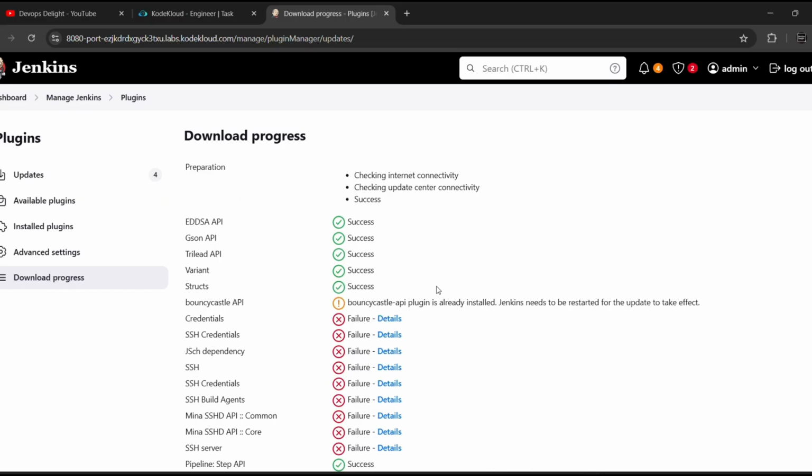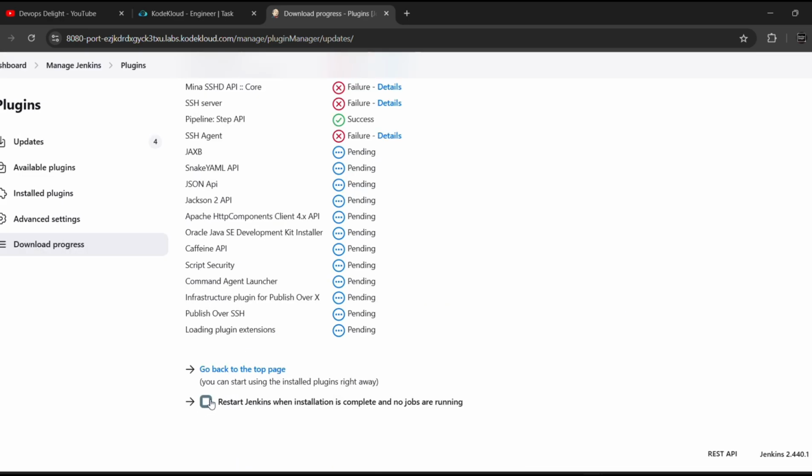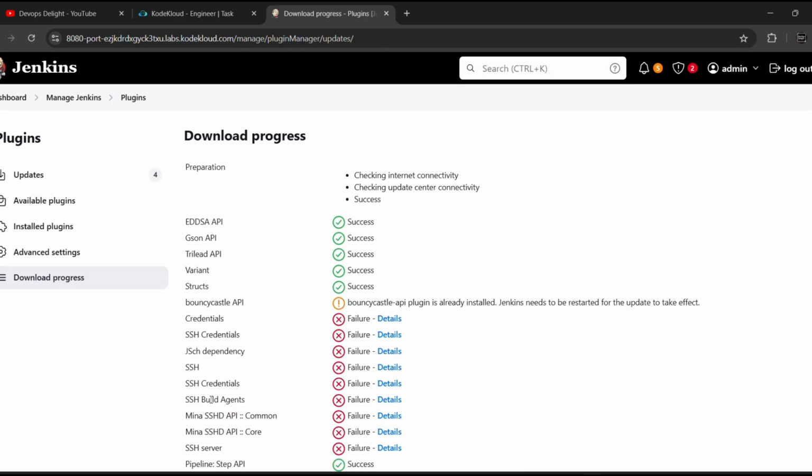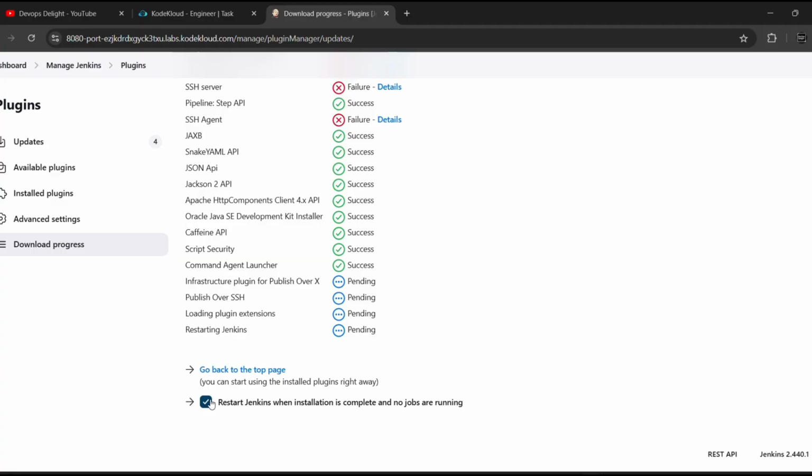Download is in progress. Let's wait for a while. Let me click on restart Jenkins once it's done. It is going to restart once all the plugins are installed.